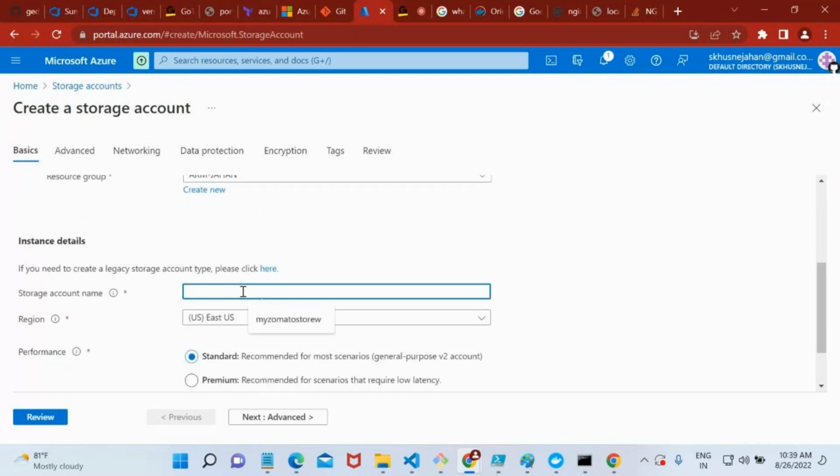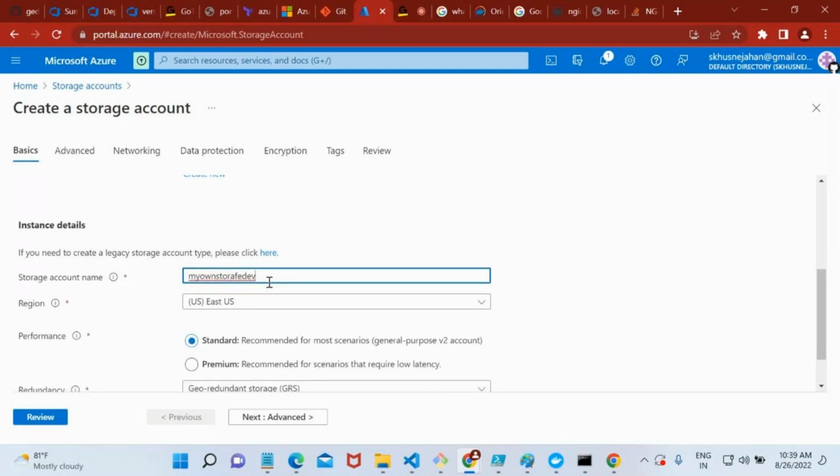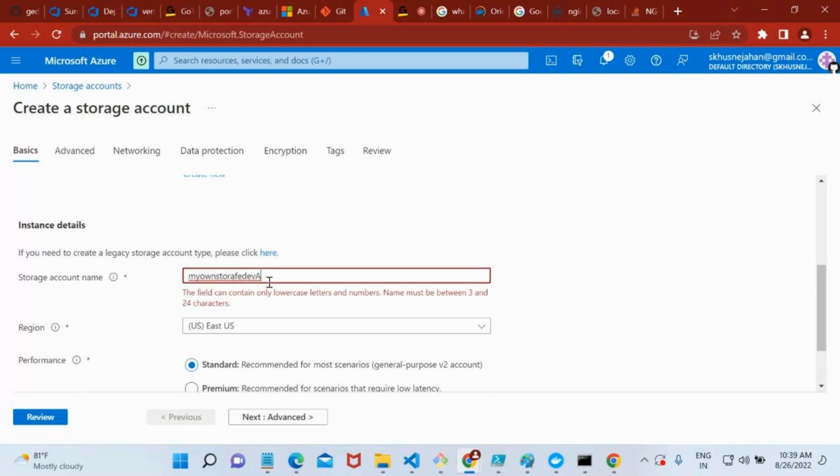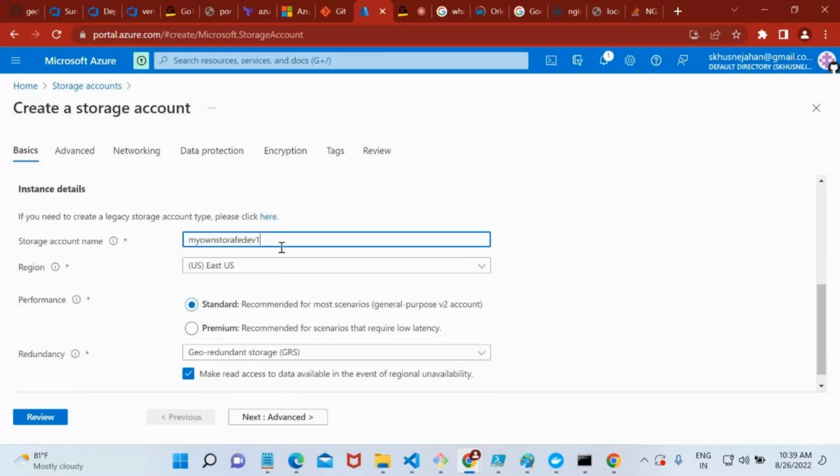And what is the storage account name? I'm going to keep some random name, my own storage dev. If I use the at symbol, is it going to accept? No. If I use an underscore, no. If I use a capital letter, no. You just need to use only small letters and numbers. Okay, I'm just keeping it as one.